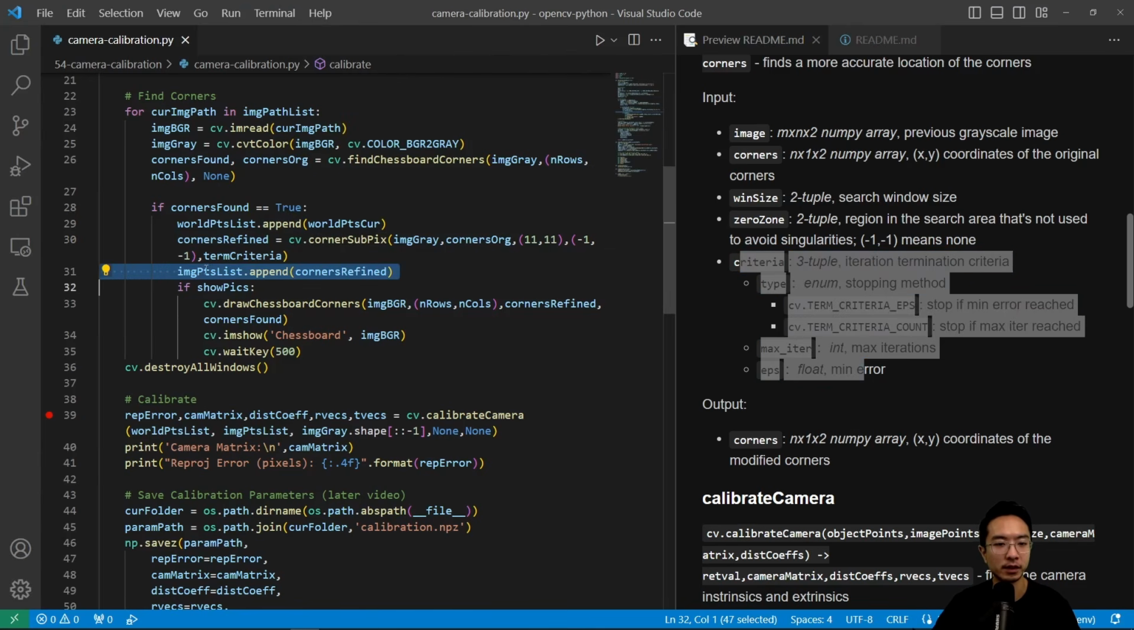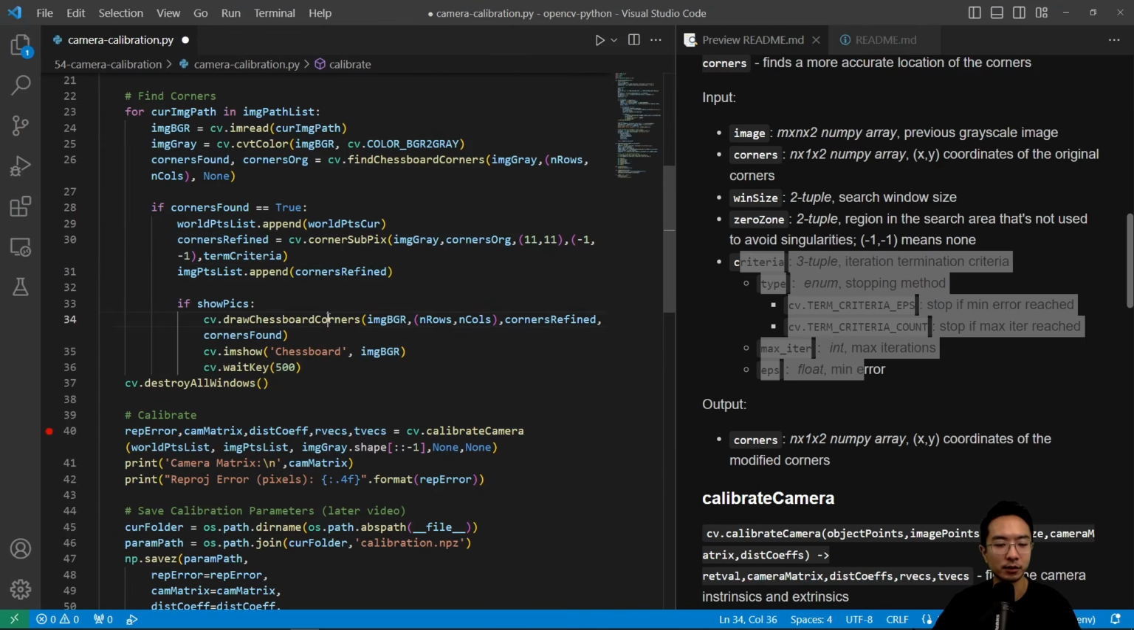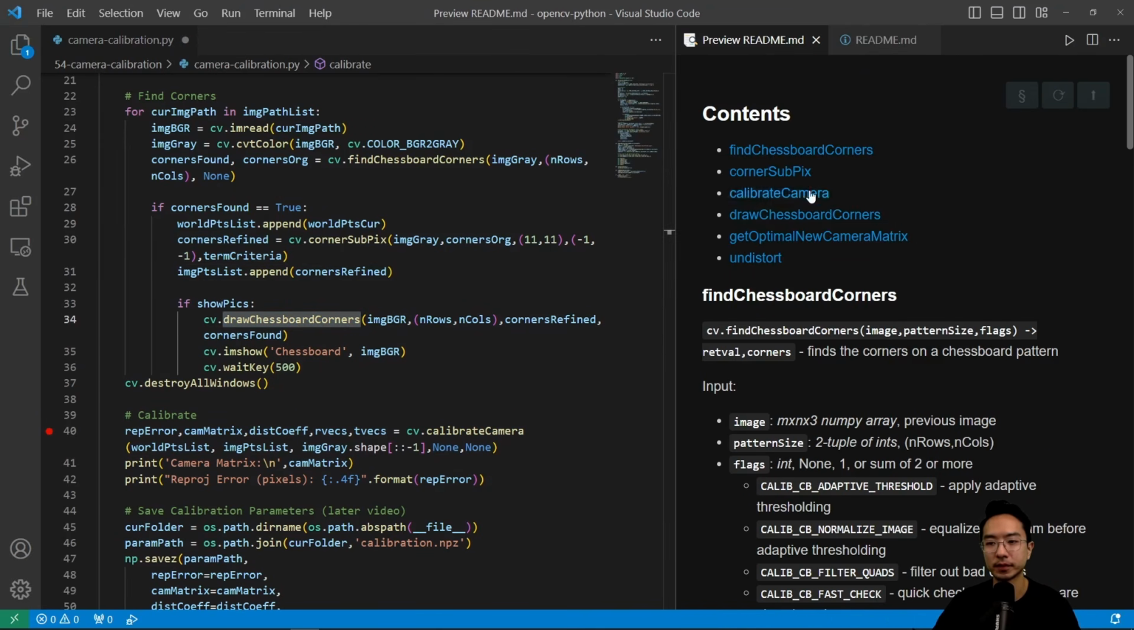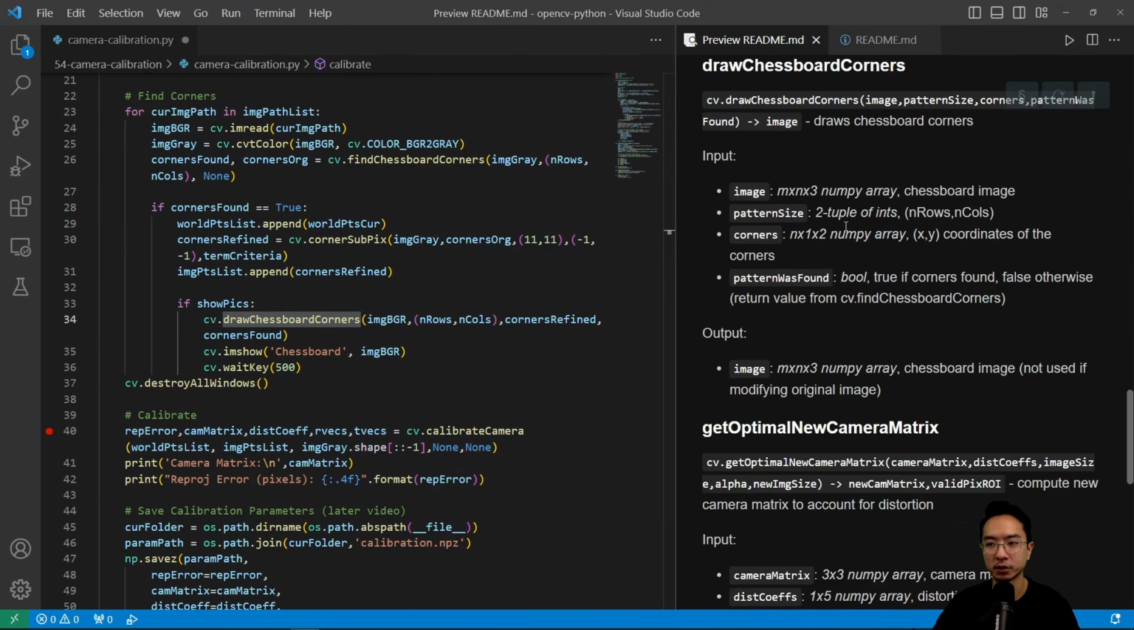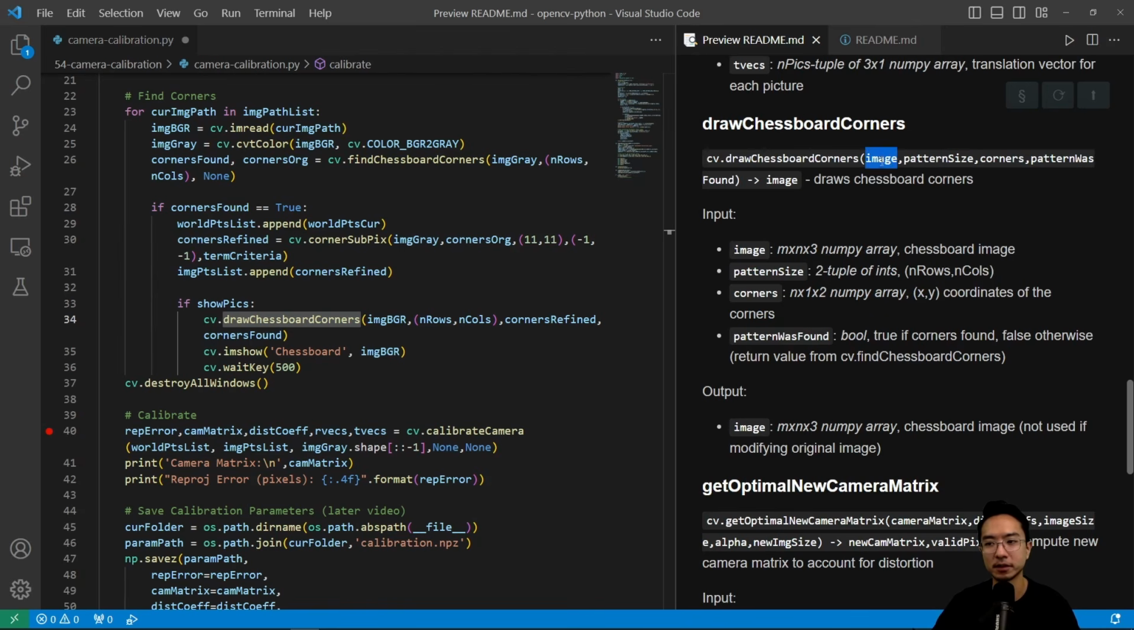After that, we append all of the corners that we find, and then we're going to plot them out here if we say show pics. So here we have our drawChessboardCorners. From here we pass in our image, our pattern size, our corners, and whether the corners were found, and then that will modify our image with the corners.